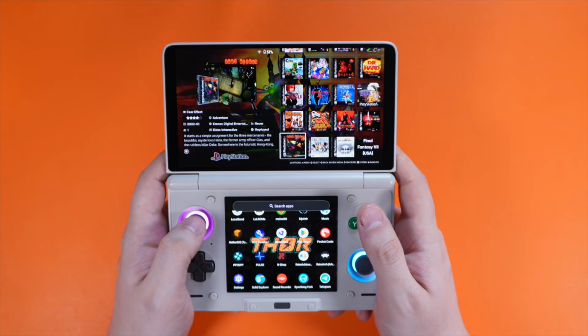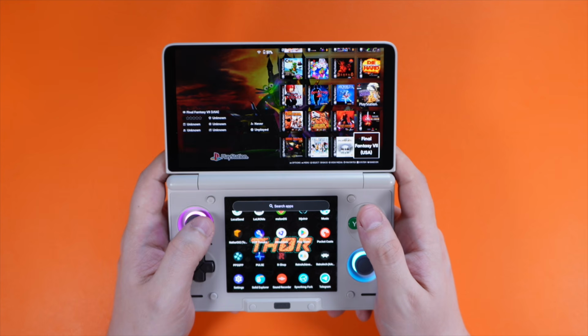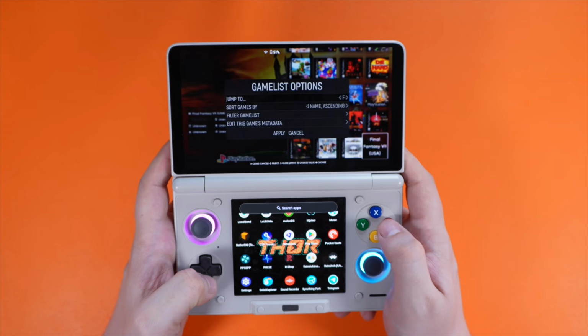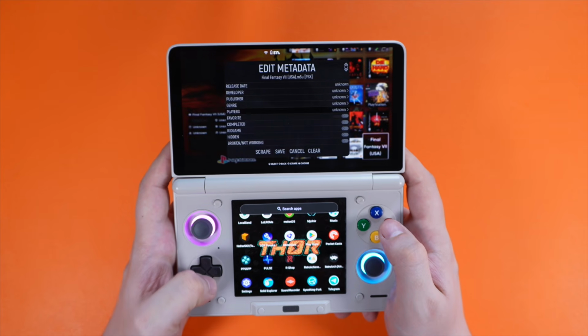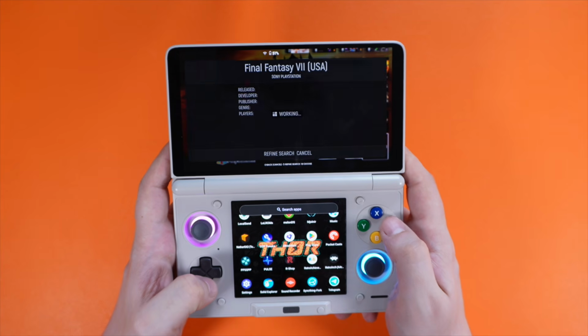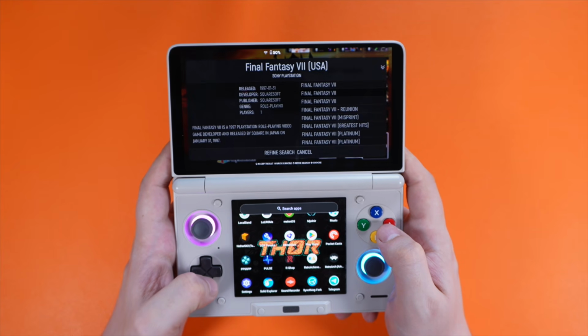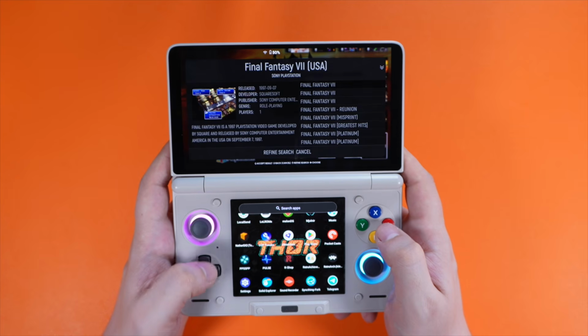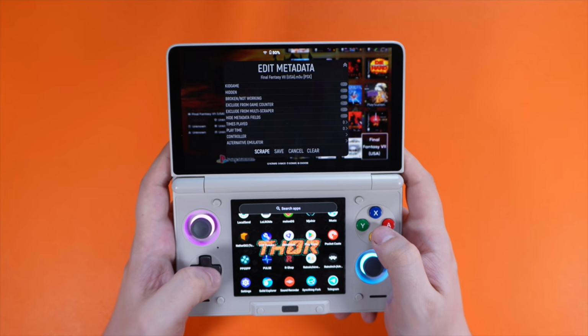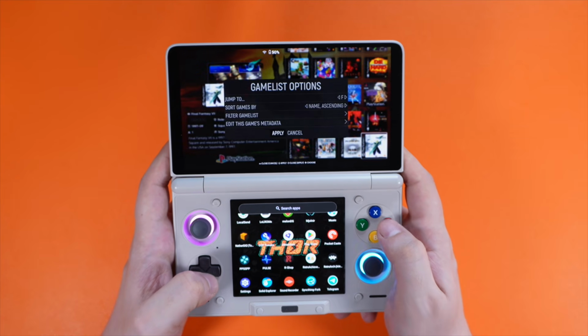They don't have any artwork yet because they've not been scraped, so we can actually scrape them individually. So if we press select, we go to edit metadata, and then we go all the way down to scrape. It's going to do a search, and then from here you can just pick the right one. I'll just pick that top one, and we'll save that. We'll apply that, there we go.